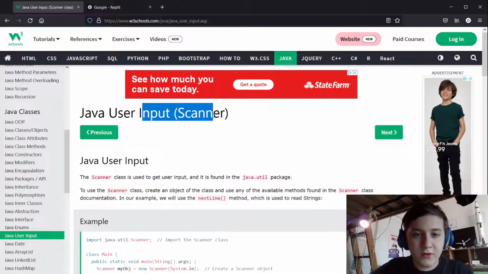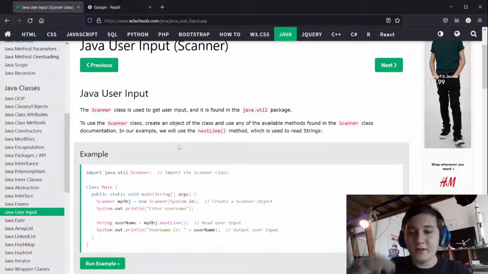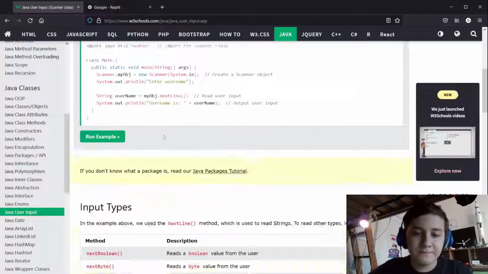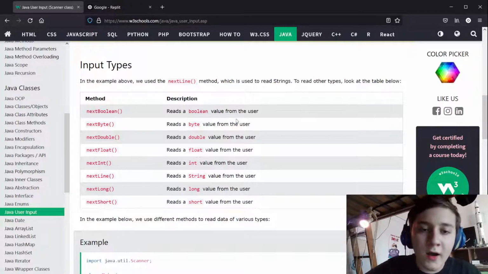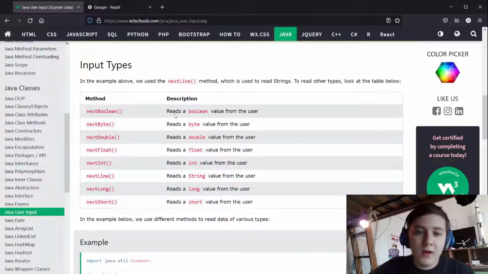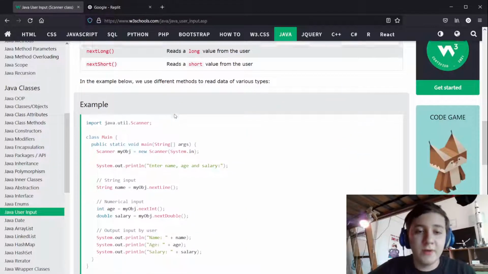Here, Java user input Scanner, so this whole thing's about the Scanner class, right? And see input types. You can see nextBoolean, nextByte, and then a description. It's just telling you how to get different values from the user: boolean, byte, double, float, whatever you want them to input.